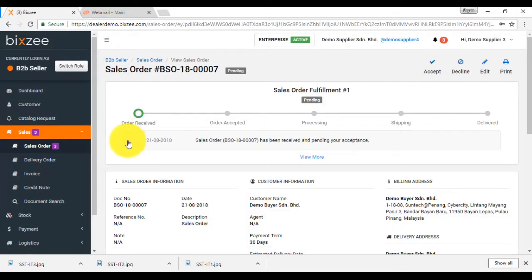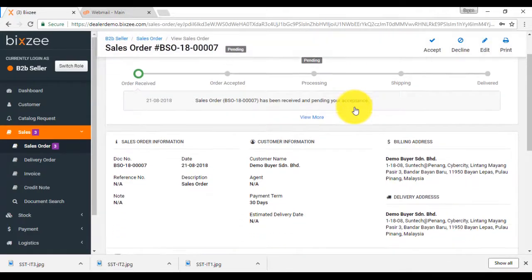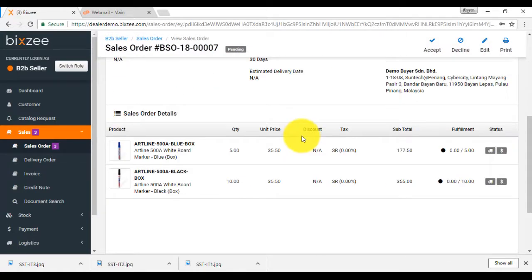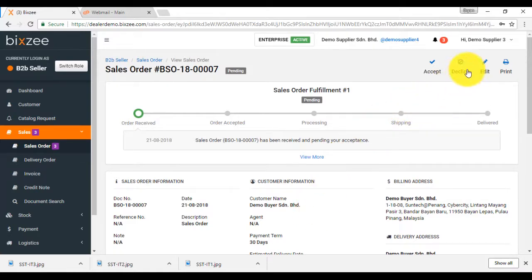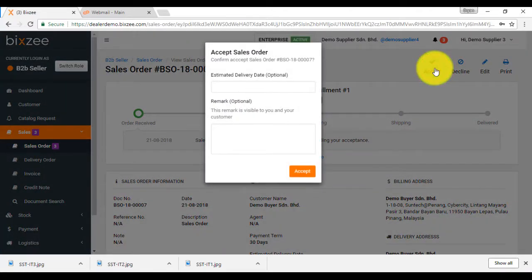You can see that on the seller side, he also has the same tracking function, which is similar to the buyer, meaning that the seller and the buyer will look at the same tracking function. The seller can edit the order by changing the quantity or maybe put in a discount. He may have the option to decline the order or accept the order. Let's say we accept the order.